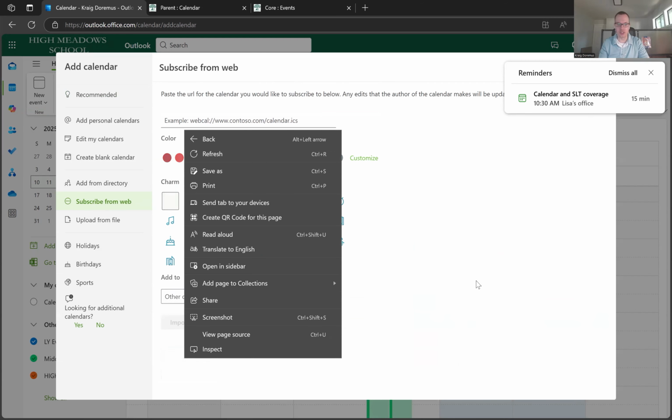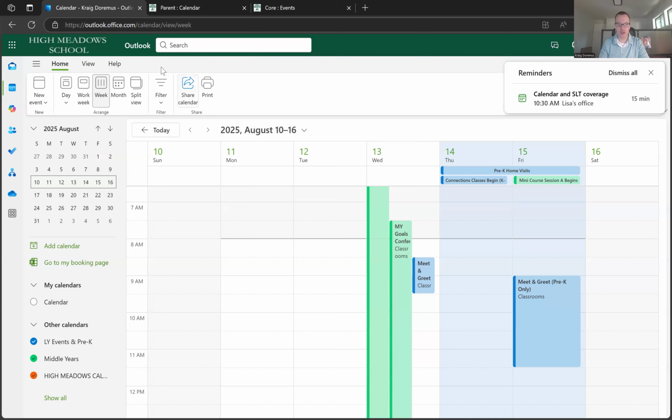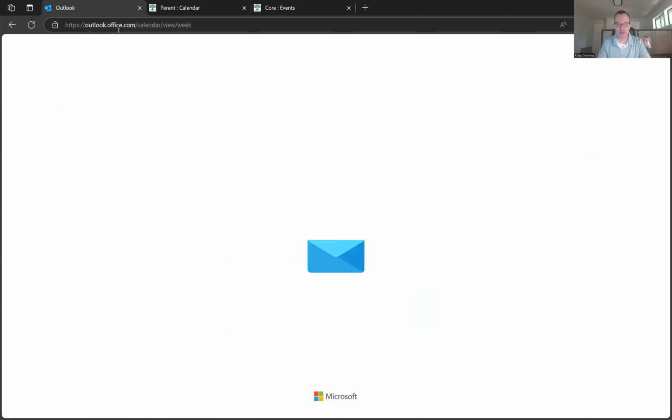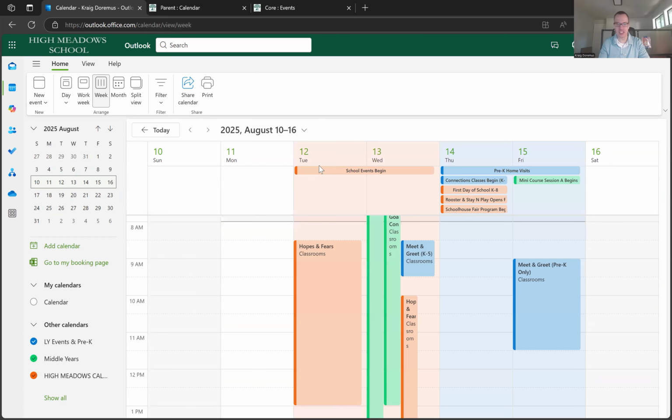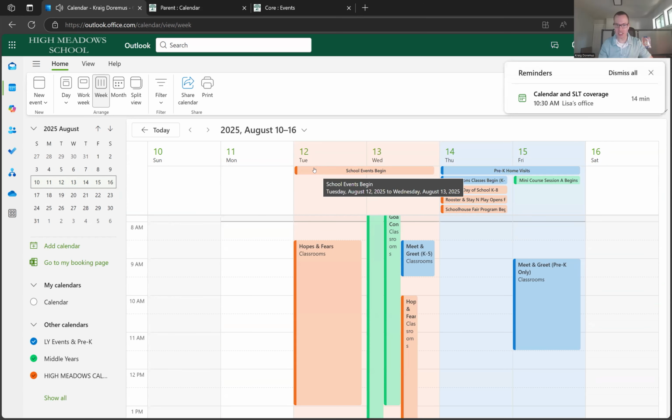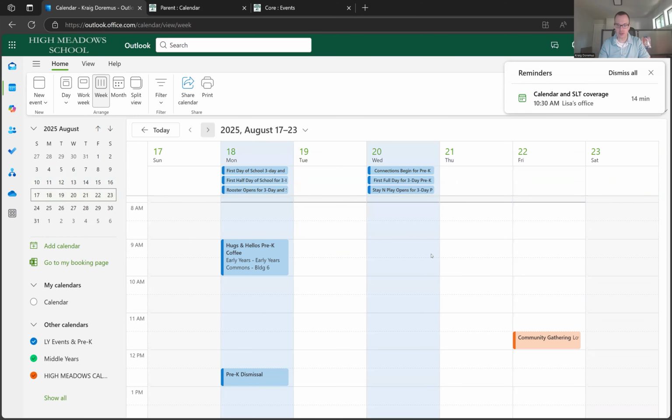As you can see, the import is in progress. We will go ahead and refresh. We'll come back to August. And we can see that events pertaining to the entire school have popped up, such as school events beginning, hopes and fears conferences, mini courses beginning for middle school. The first community gathering is an all-school event, and we've still got our pre-K events in here.